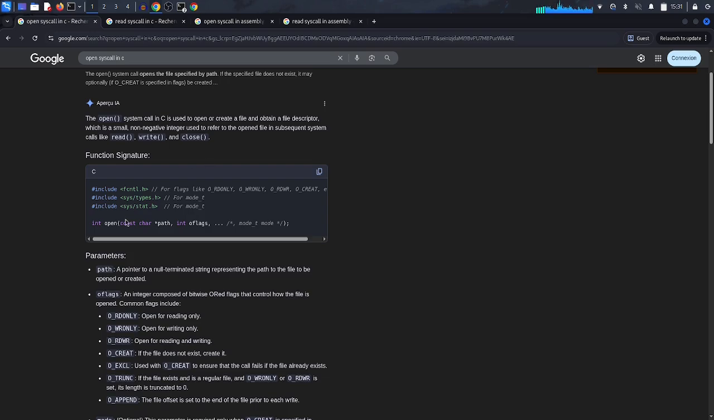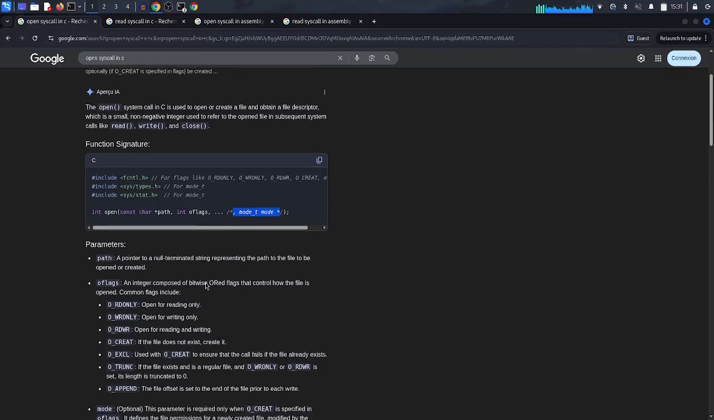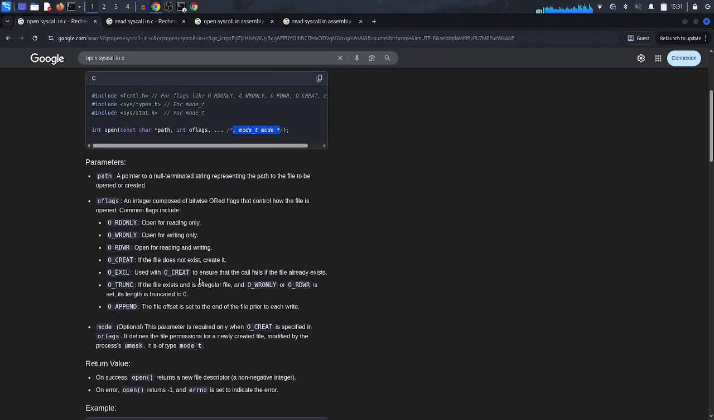This is the syntax of the open syscall. It takes the name of the file, then the flags, then the mode. Let's forget the mode right now. We're just going to focus on the flags. The flags just say what you want to do with this file. For example, just open it, or open it for writing only, or open it for reading and writing, and so on.